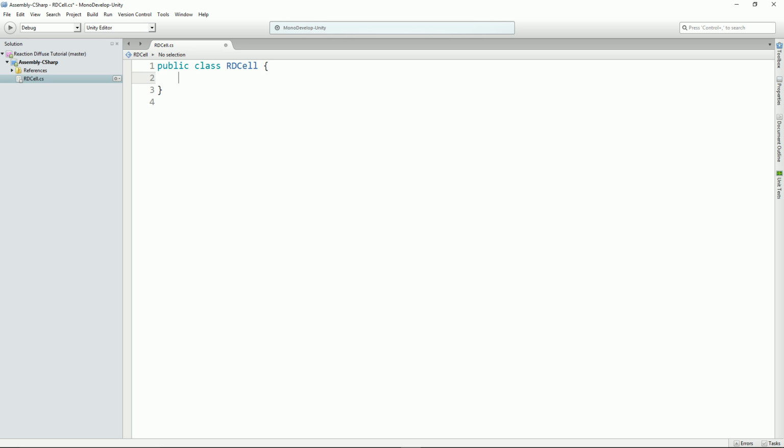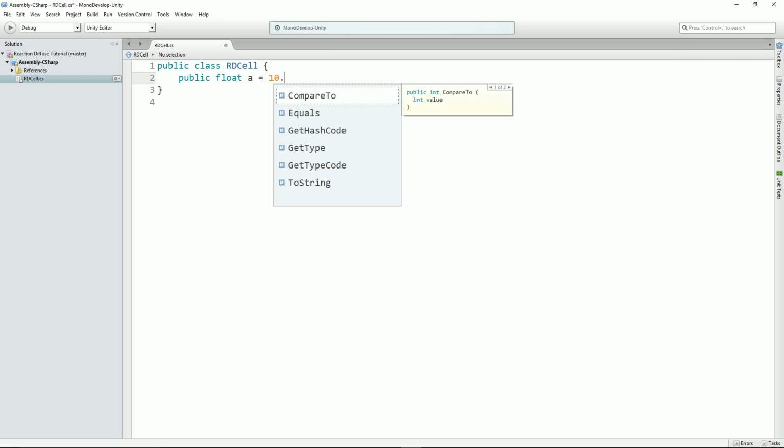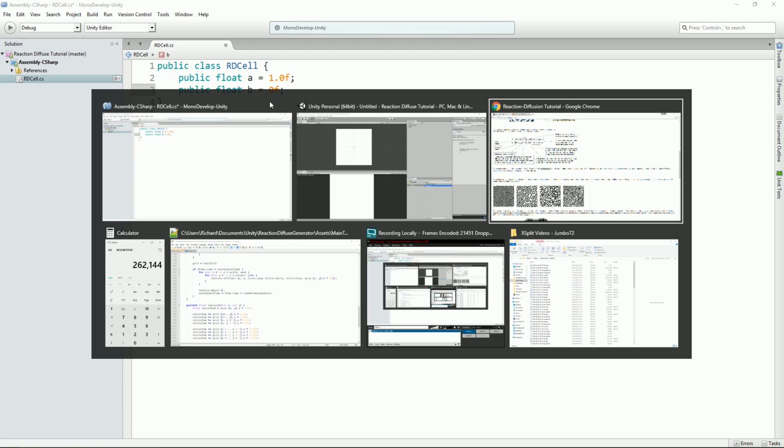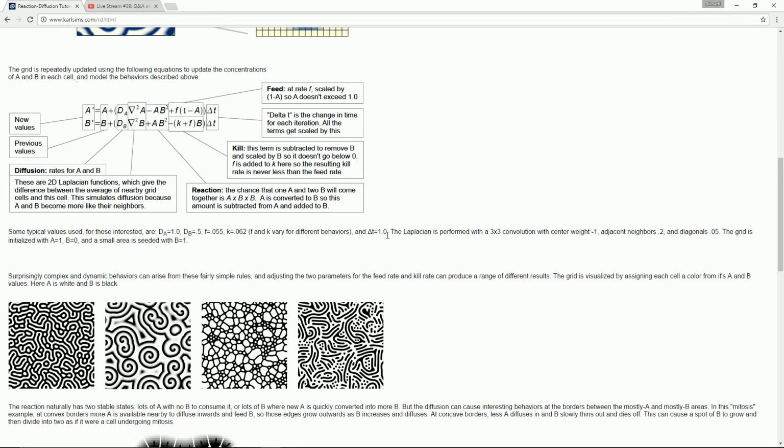Delete, and then we'll go public float A equals, I think it was 1.0f. So this is the default. And public float B equals 0f. I'm pretty sure. Let's just spin back to our thing here. It does say somewhere. There you go. So you initialize with A is 1 and B is 0.